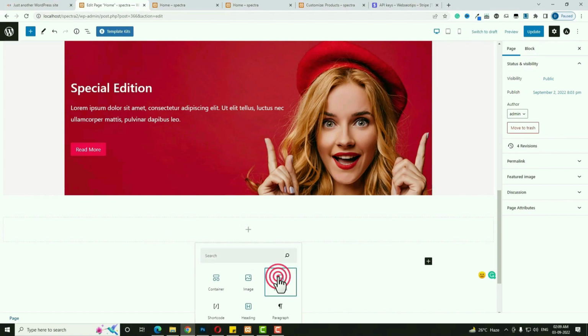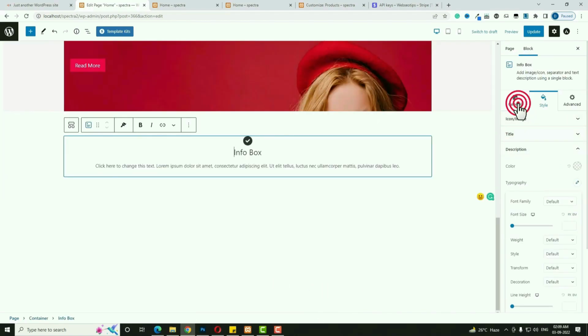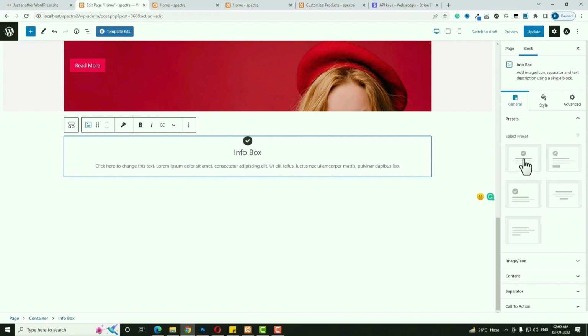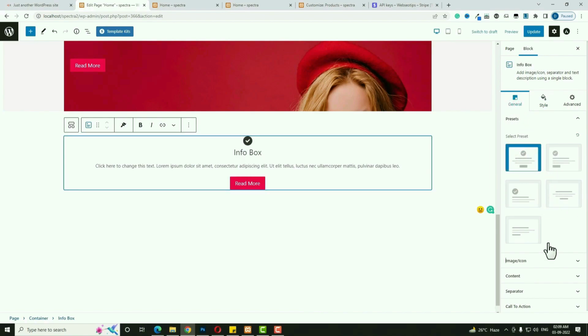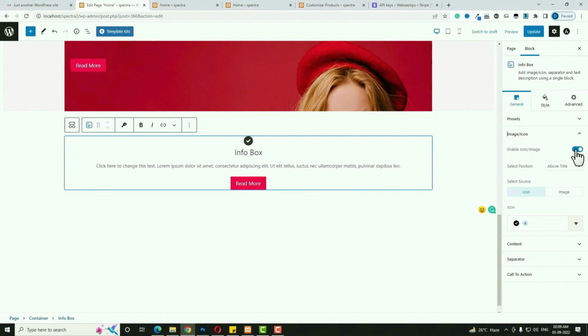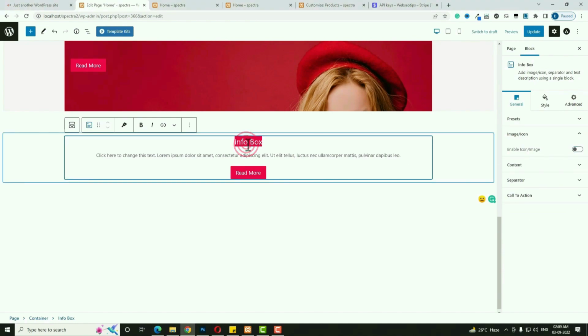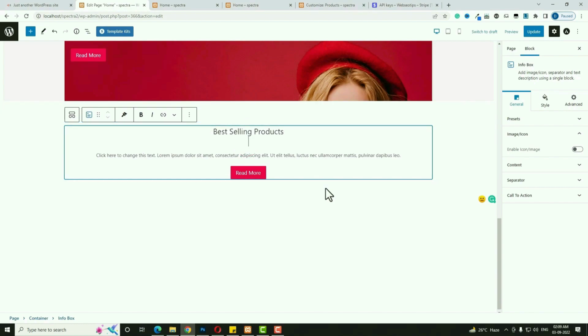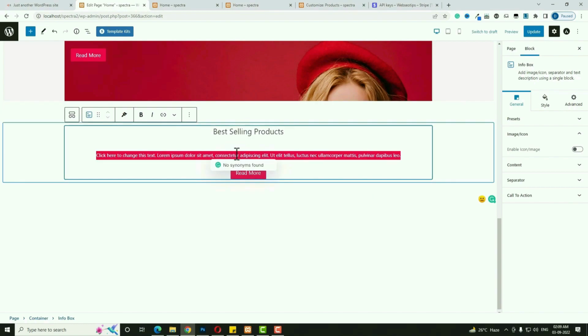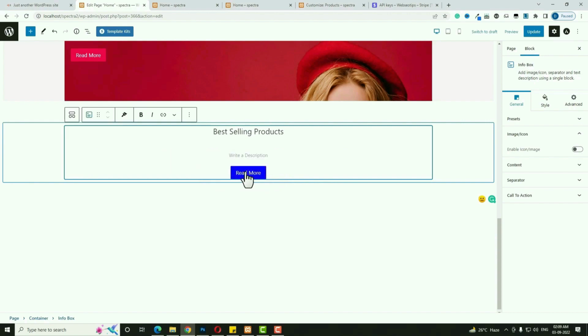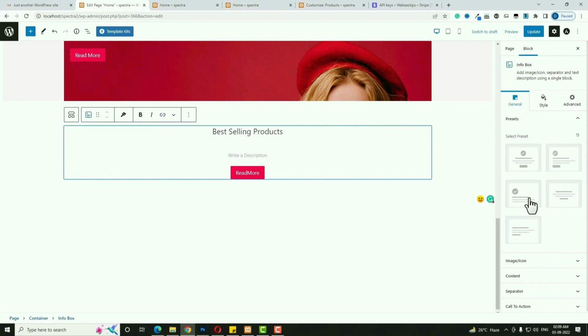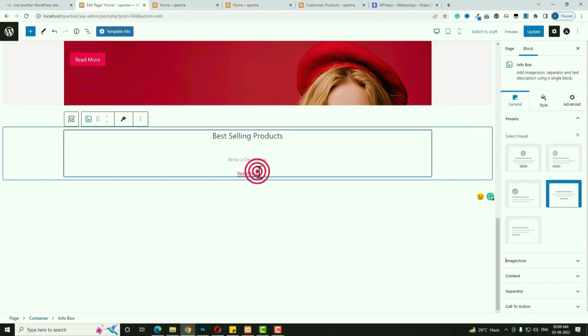So now let me click in the plus option. Let me take the info box and click in the general. From here, let me take this preset. So here I don't want any icon, disable it, and here at the place of the info box I have to write this one, best selling product. After that, I don't want any description, remove it. Even I don't want this button also. Let me take another preset without button. Yeah, this one, remove it.